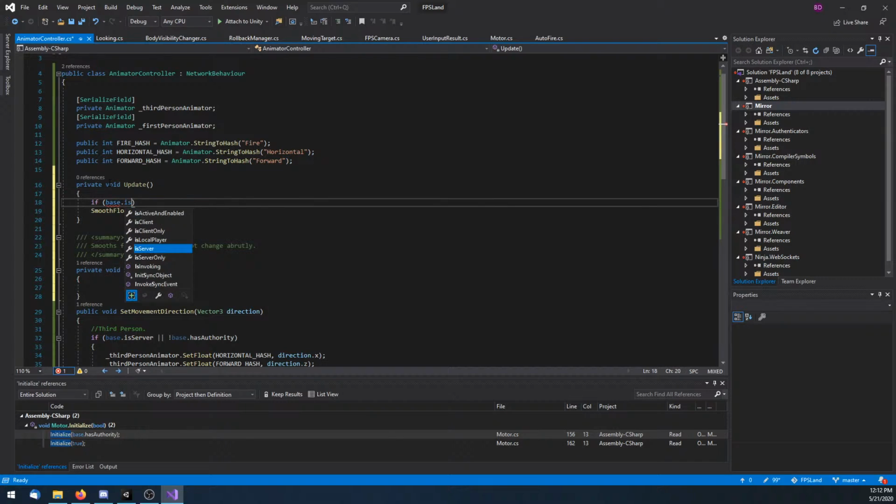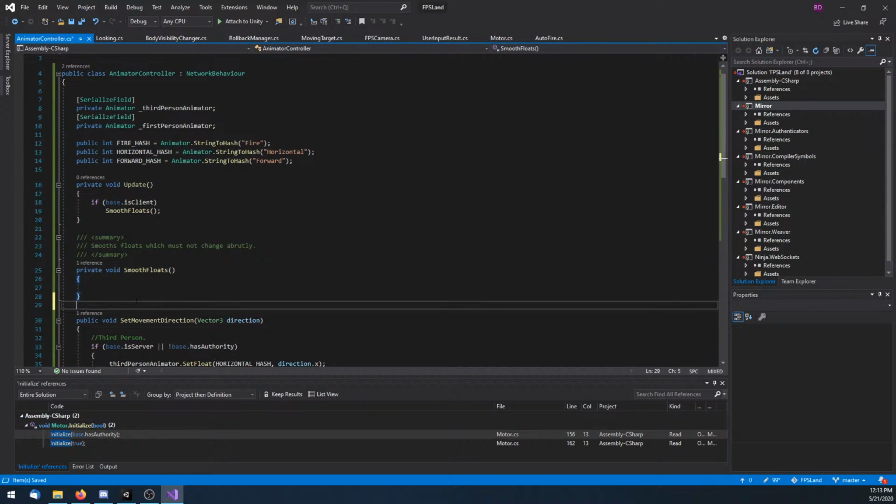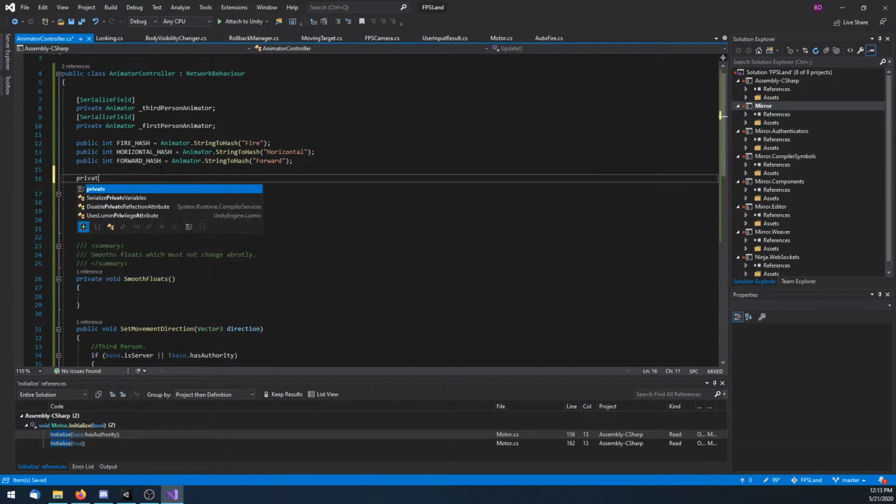base dot is client, because it's client auth right now on the animator controller. I will actually be making it server auth. That's probably another reason I won't be using it, but I don't know. I'll have to think about it. It's kind of too far ahead to plan for that right now. So I do private vector 3. I'm going to do a null vector 3.